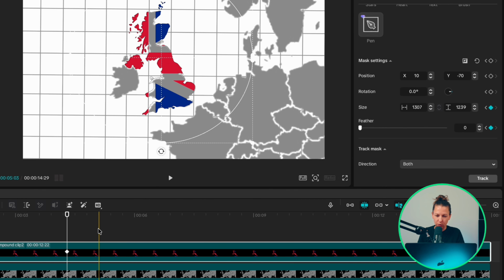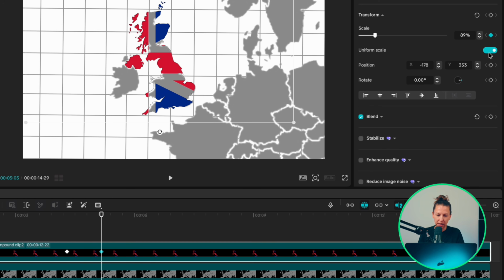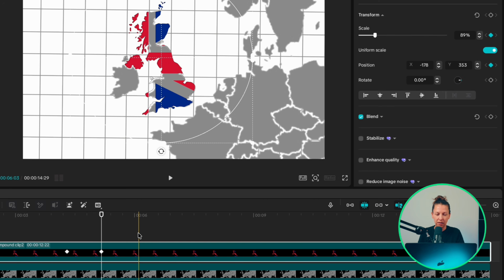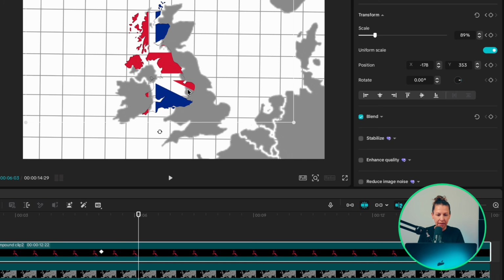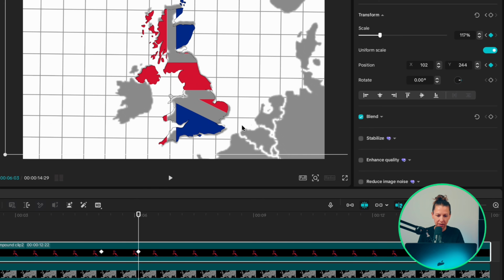Move your playhead forward by about another second and add keyframes for scale and position on both the country map and the larger map. Move forward by another second, zoom into the larger map and reposition it if needed. Then highlight the country map and resize it so it fits the correct position on the larger map.